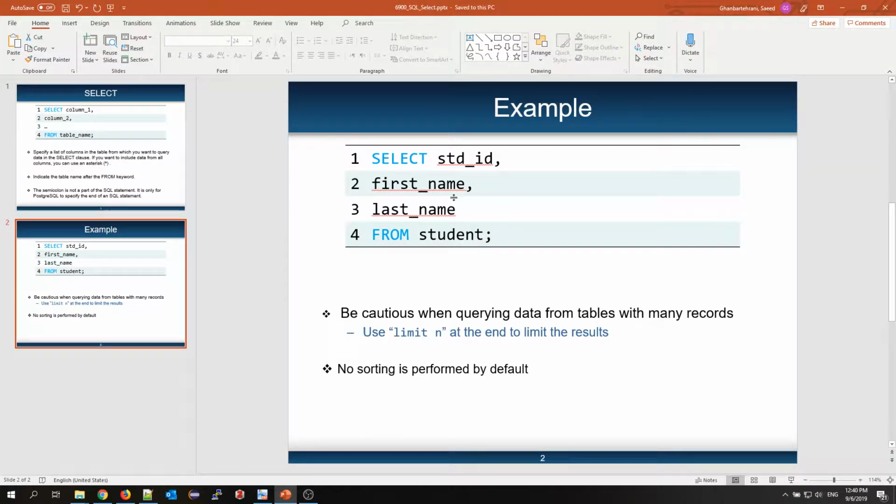In this example here, we are selecting student ID, first name, and last name columns from the table student. Note that after the last column, which is the last name in this query, we don't need to put a comma.